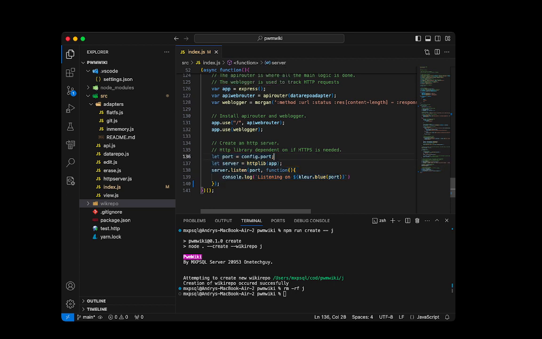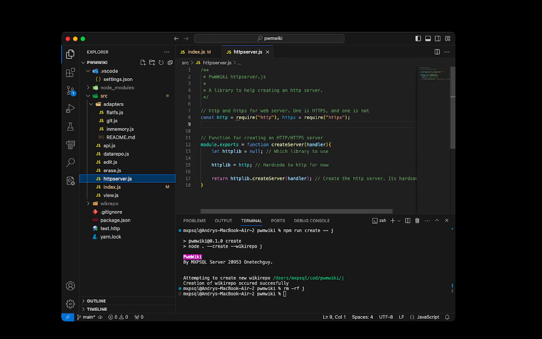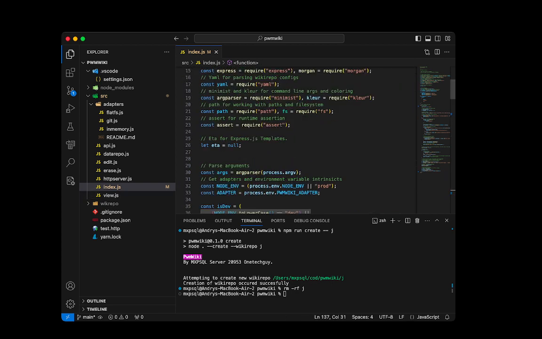So first we get the port from the config, and then after that we add the server. And then after that we create the server with the HTTP lib and HTTP server. You see here, right? The logic. This is where we actually create the server, and then now we let the server listen. So alright, now let's get to the others.